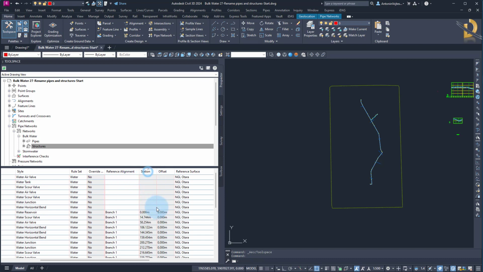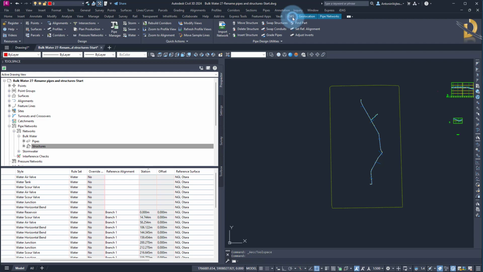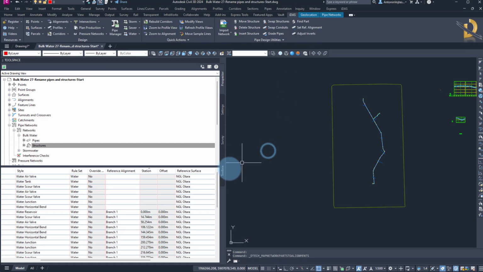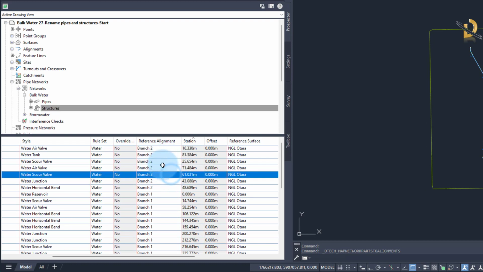So I will sort my structures by station. But some of the structures do not have a reference alignment and they don't have a station. That's because I didn't specify the reference alignment for those structures. How can I do that? I can use IDA's Set Reference Alignment. Okay, and if I click inside, that grid updates and I can see now the reference alignment for all the structures.